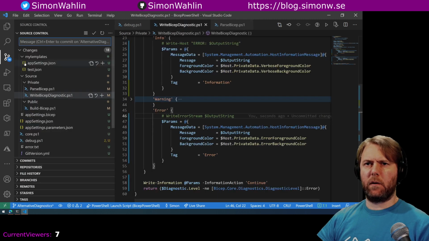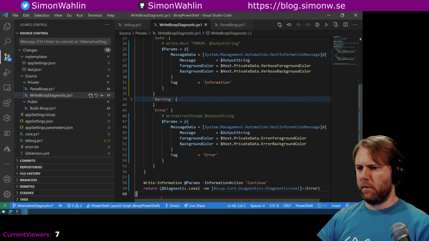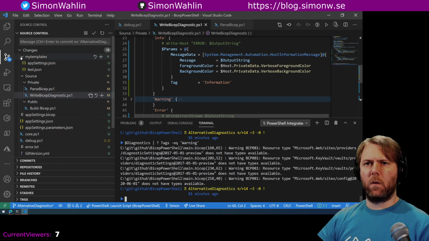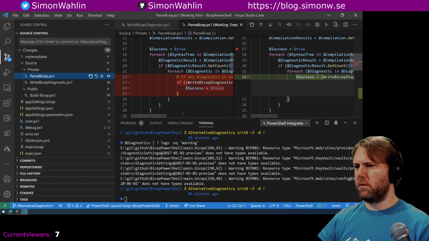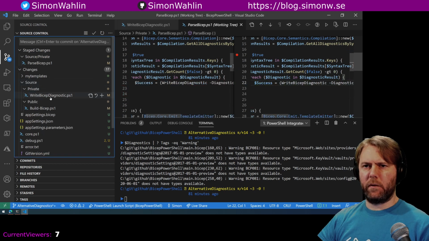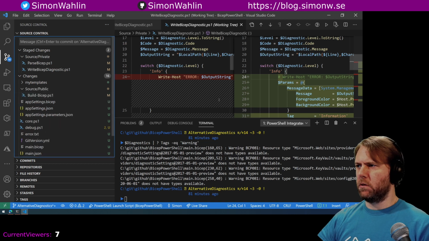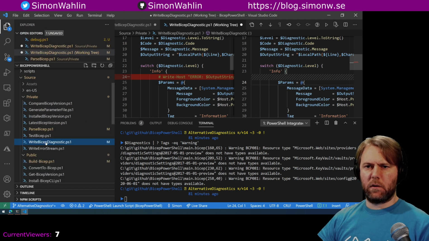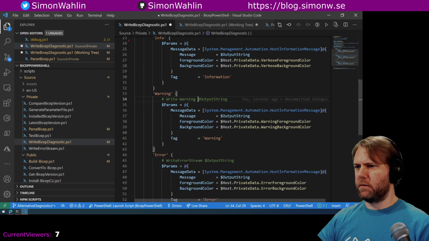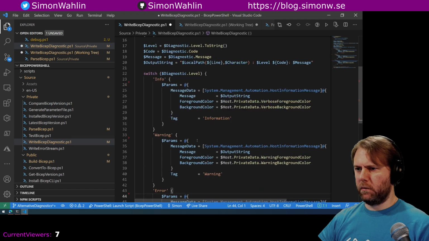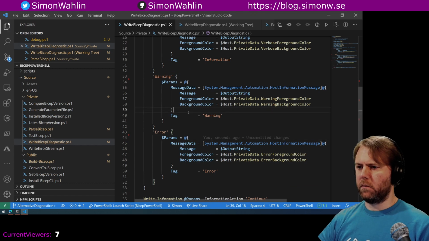Let's start by doing some commits. Just make sure that I'm in the right branch. Alternative diagnostics, perfect. So that one we don't need. What did we change here? That part, awesome. We should add that, and we should also stage these changes. To be honest, let's remove these. I don't like to leave comments that we don't need. There we go.